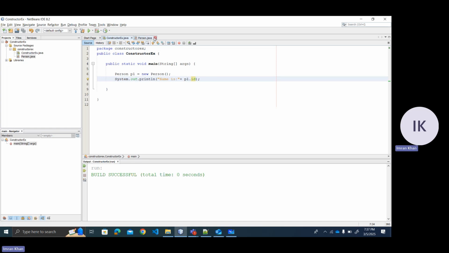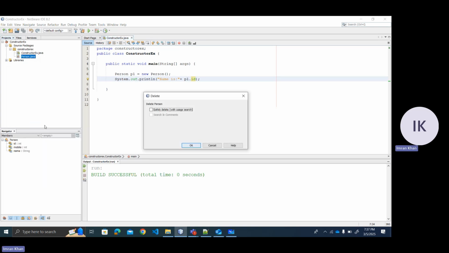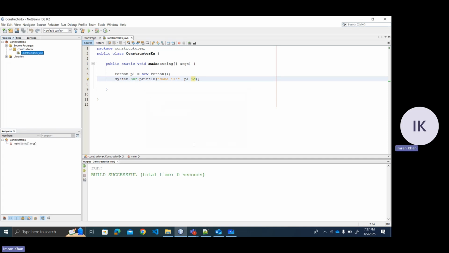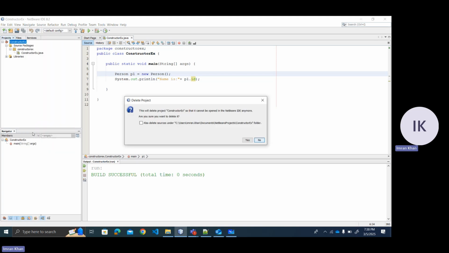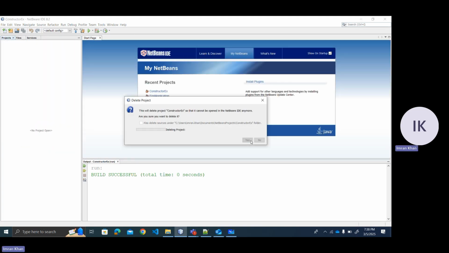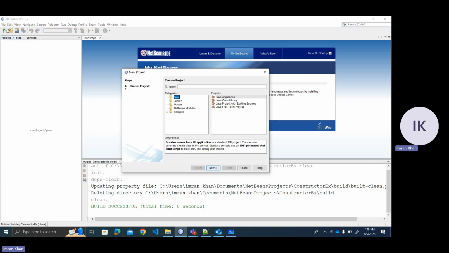Okay. Let me just create another class. Well, let me delete this. Okay, let me delete the class. Okay, fine. It got deleted. Now when I run this, it should give me an error, because it is still showing me. Let me just delete this whole project and create a new project.